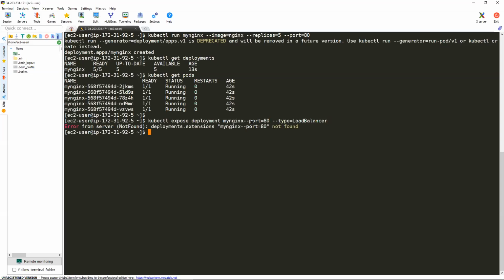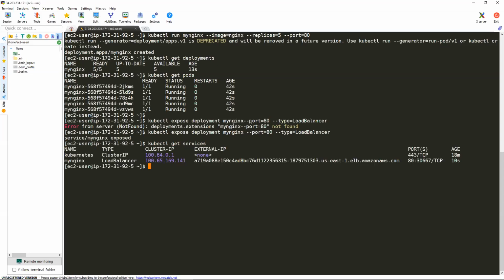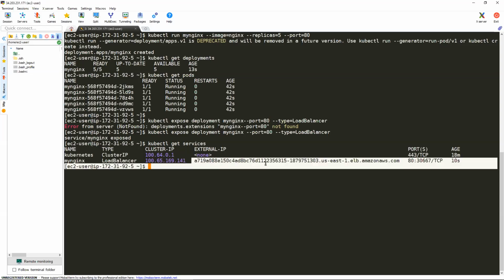Oh, sorry, the space is not there. Service my Nginx exposed. So now we can go for kubectl get services, right? See, in the cluster, you remember I told you internally it will be controlled with one particular IP, and externally it will have another IP address. So externally, whatever IP address it has, you can see in your VPC screen, right? And this is, by the way, your load balancer.